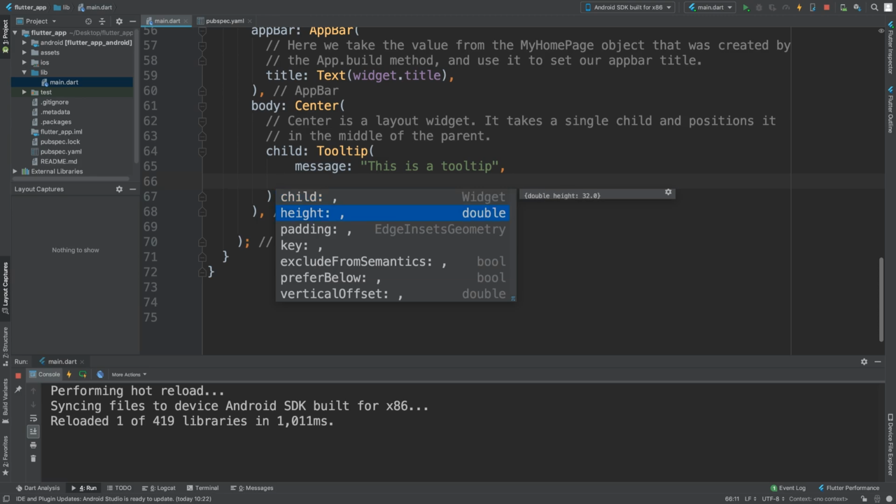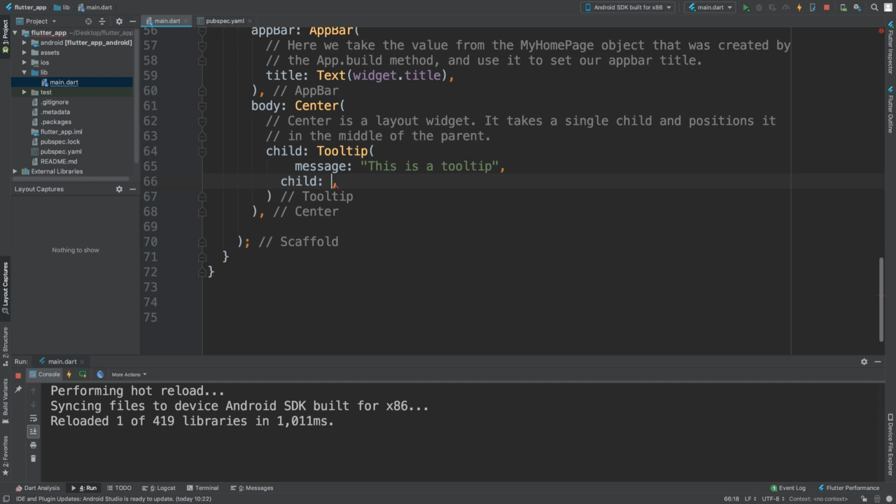There are other properties like the height, the padding. I want you to experiment with the other properties yourself, and I'm going to provide the link to the official documentation so you can take a look at all of that. But the child is what we're interested in here.